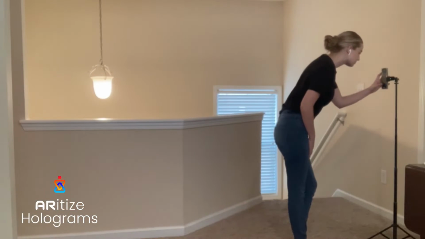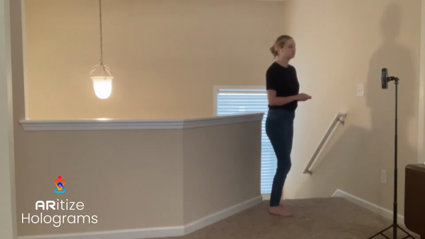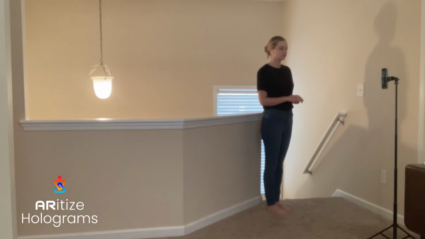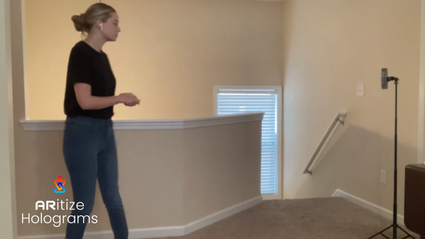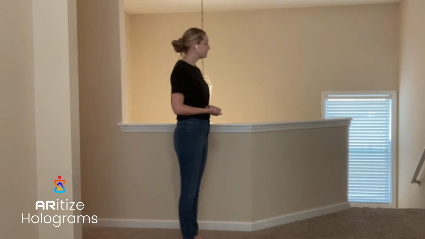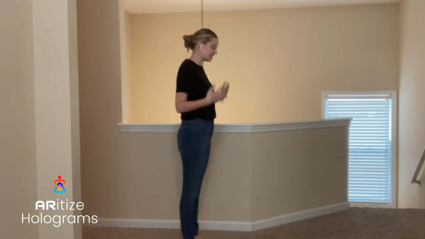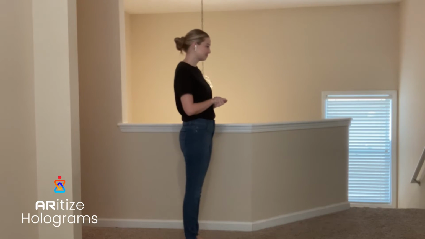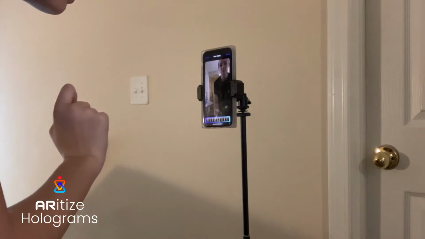Follow the on-screen and audio instructions by stepping out of the frame for a background capture, and then stepping back into the frame to record your hologram. Make sure your entire body is in the frame, with even lighting across your body and no harsh shadows being cast. After recording, tap on the Stop Recording button.